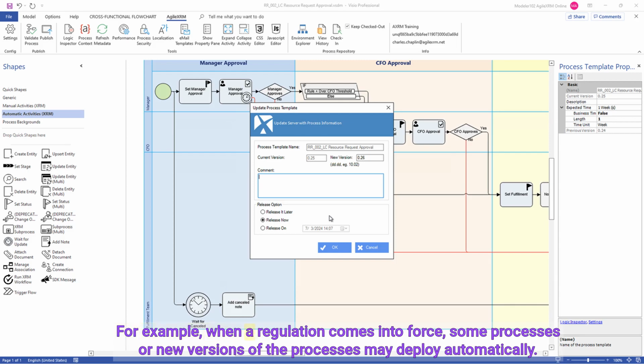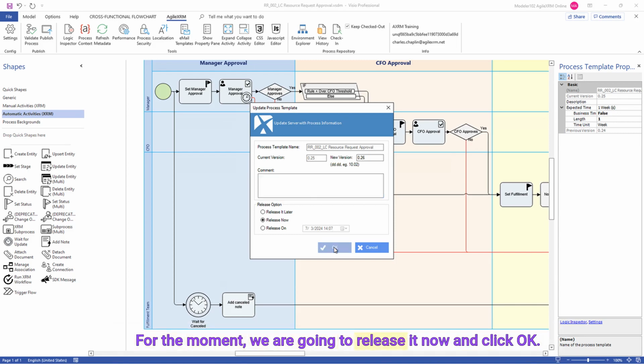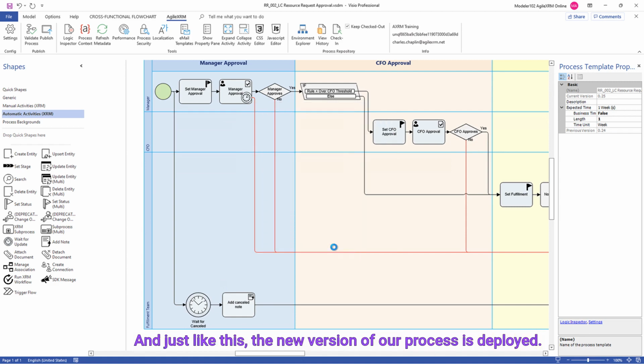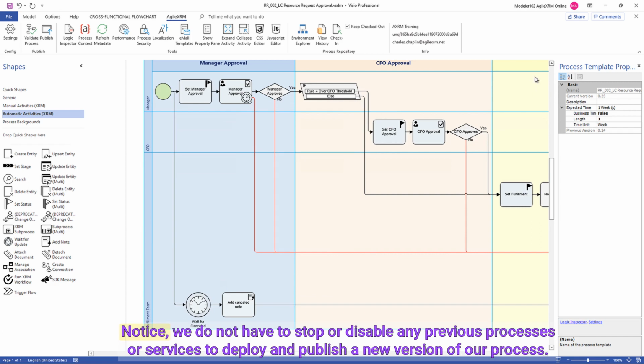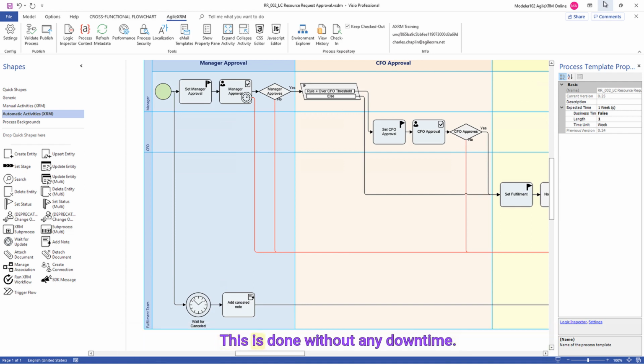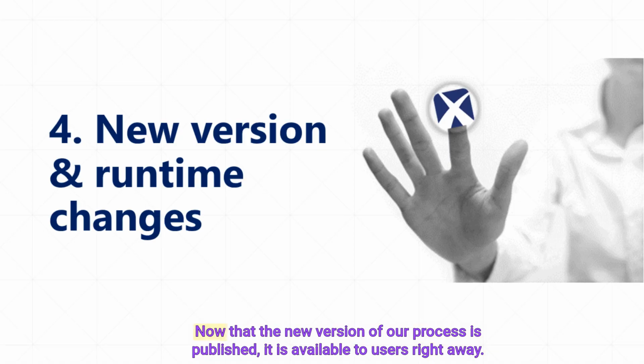For example, when a regulation comes into force, some processes or new versions of the processes may deploy automatically. For the moment, we are going to release it now and click OK. And just like this, the new version of our process is deployed. Notice, we do not have to stop or disable any previous processes or services to deploy and publish a new version of our process. This is done without any downtime. Now that the new version of our process is published, it is available to users right away.